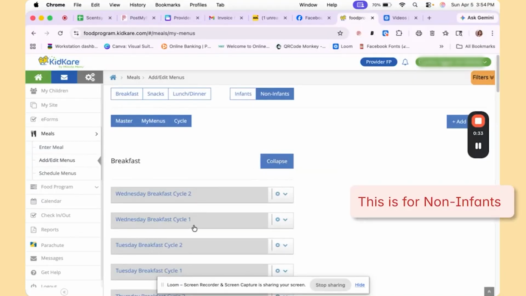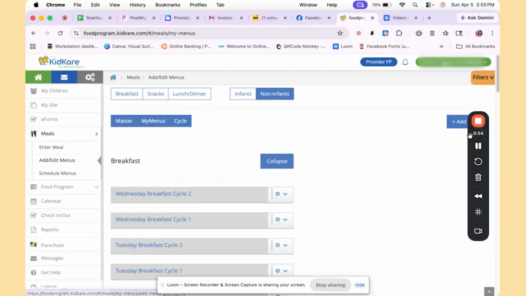I have two cycles. I have cycle 1, cycle 2. So a cycle is basically a week, and you can name these whatever you would like, just as long as Tammy understands what your titles are. So cycle 1, cycle 2 for me is just week 1, week 2, basically. Okay, so we're going to go over to Add Menu.